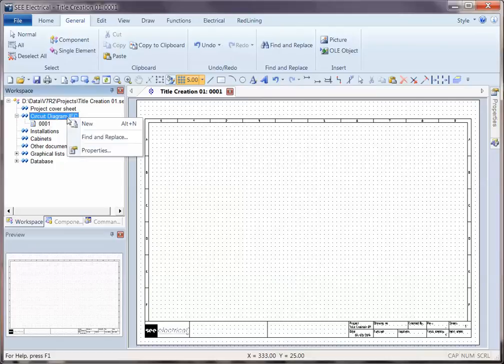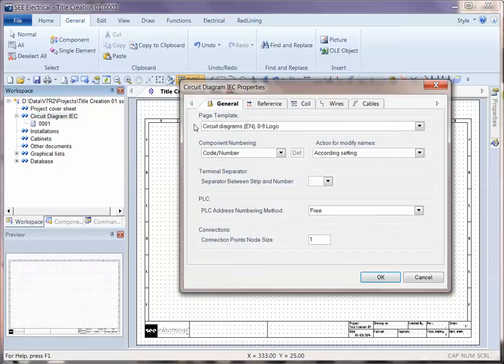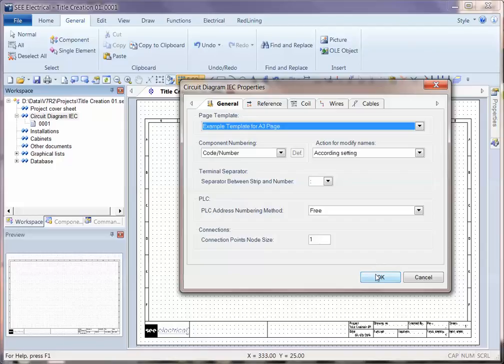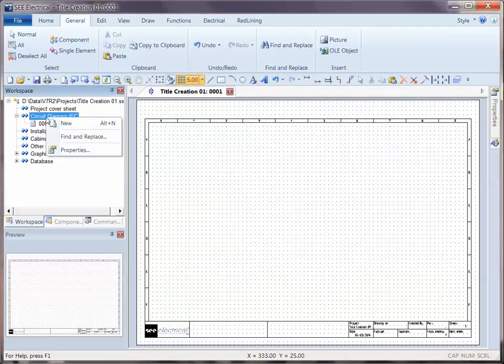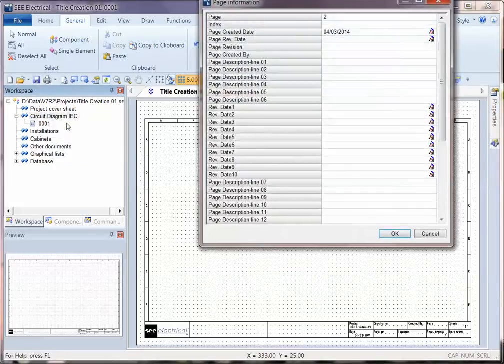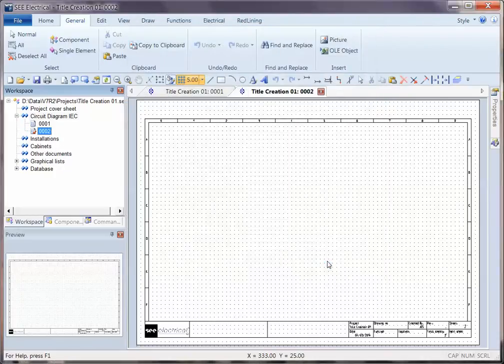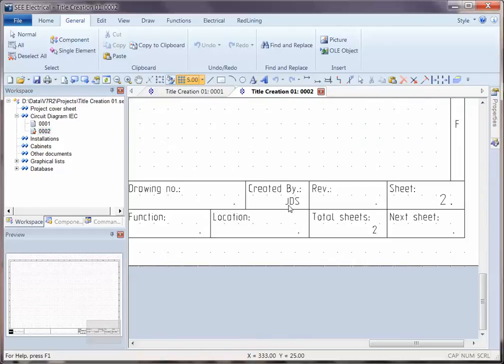For future pages within this workspace, I can right click on the circuit diagrams in my IEC workspace, click on Properties, and now in the top selection there, I can select the example template. So from now on, in this workspace, I can go to New, and if I put my initials in there, I should find it creates a new page. I've got the logo on there already, and I've now got my initials in there as well.